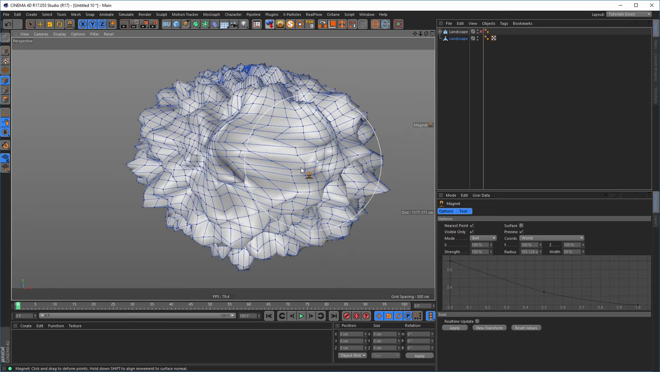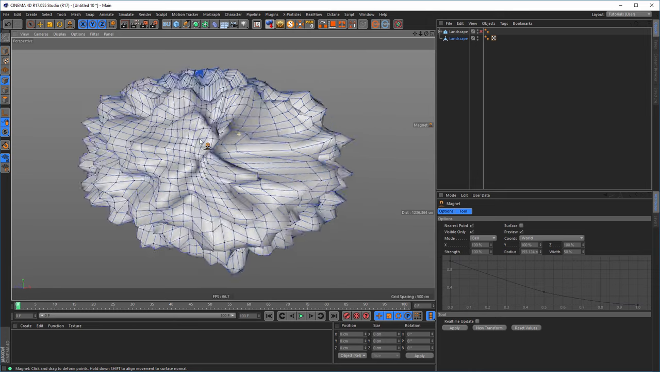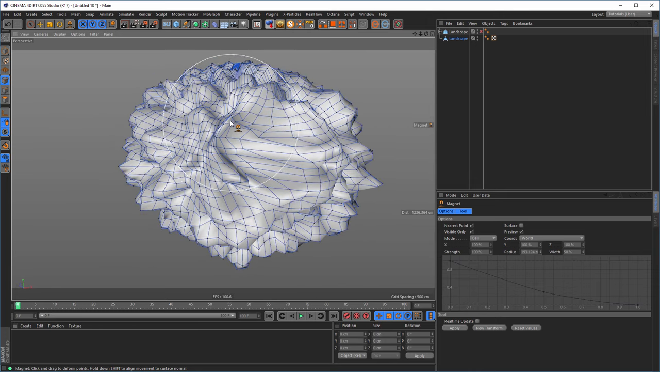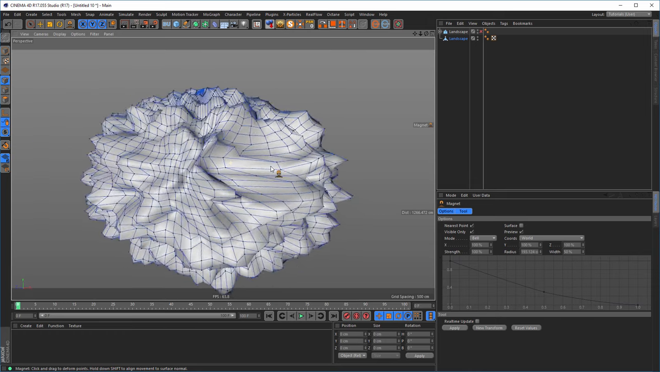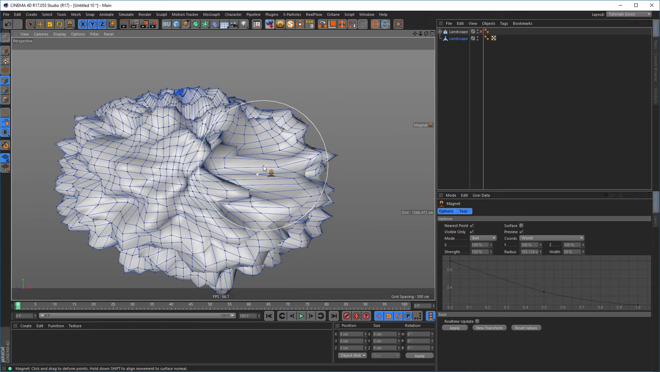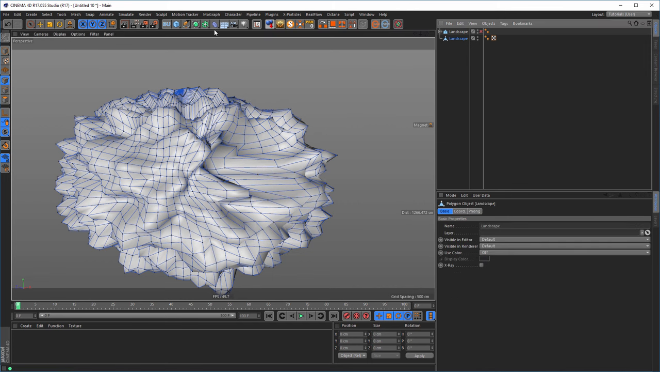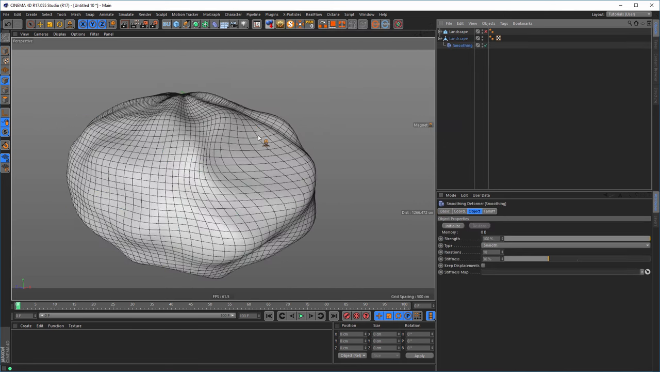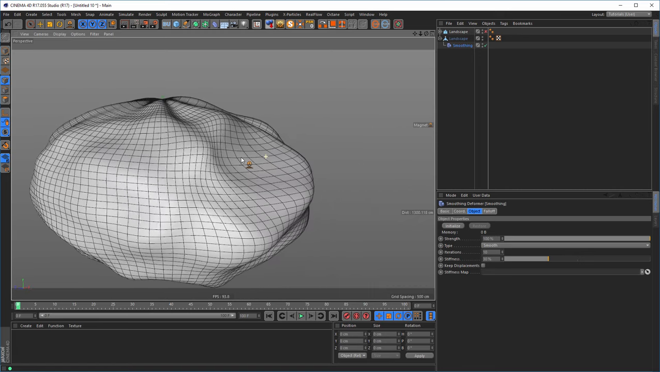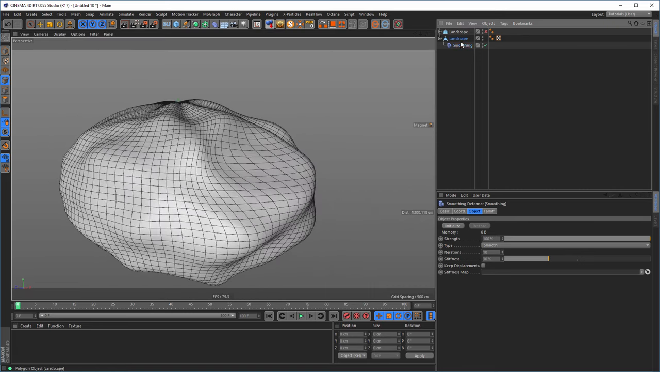But it's not really what I want. So it starts to flatten out here, but it's not really what I want. We can now try another deformer. And we take the smoothing deformer. Okay, that's not really what I want.